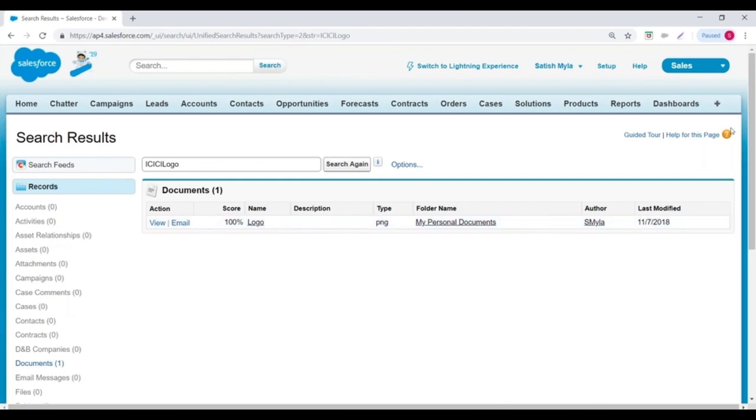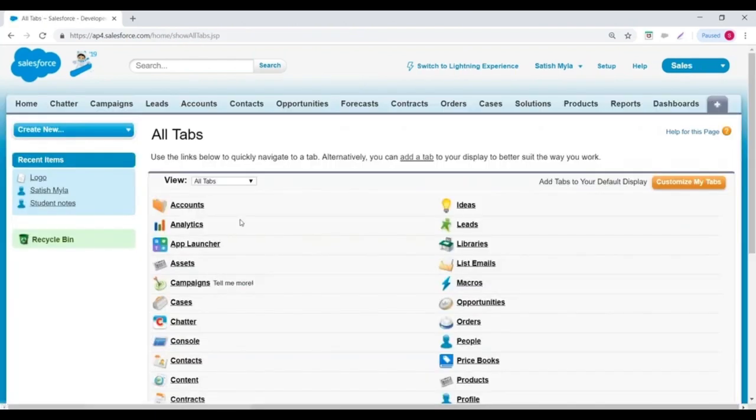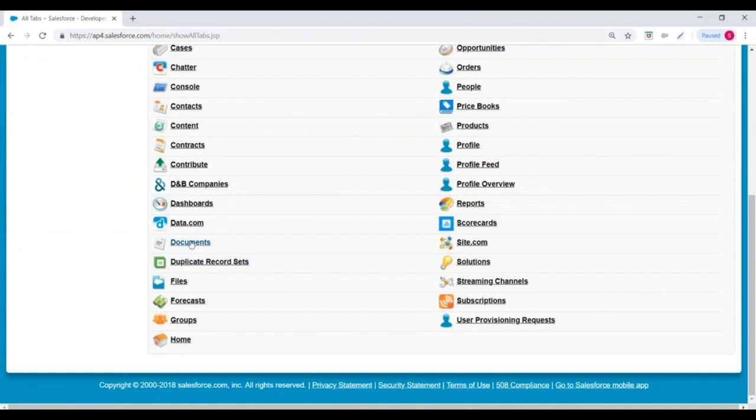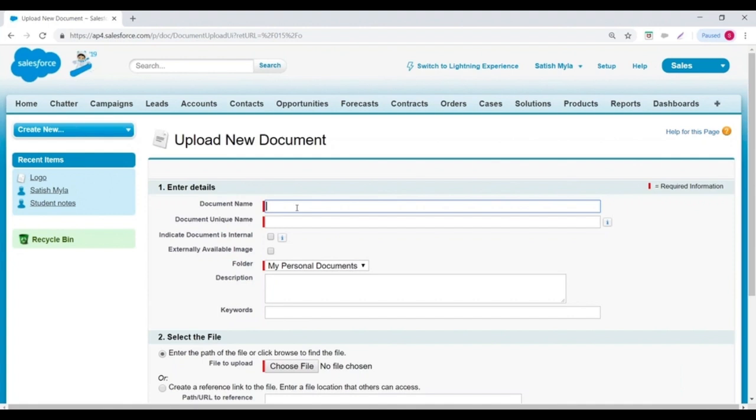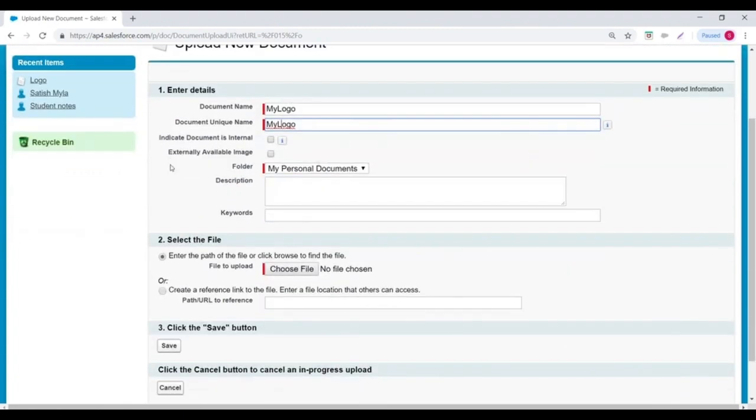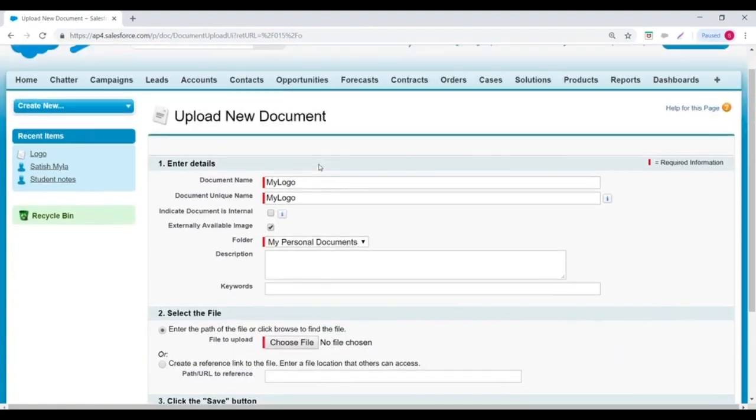So what we have? Click on the plus sign. Documents. New document. Enter the document name, unique name, indicate whether the document is internal or external, choose the folder. Right now, by default, we have My Personal Document folder. If you want to create your own folder, we can also do that.